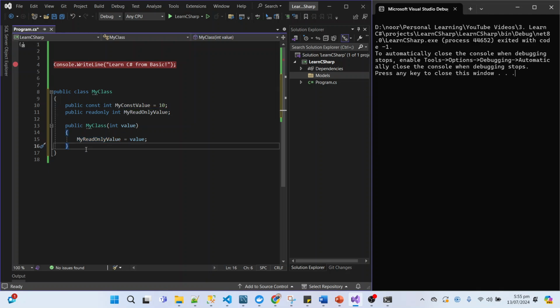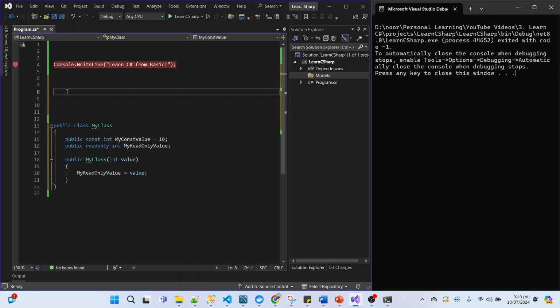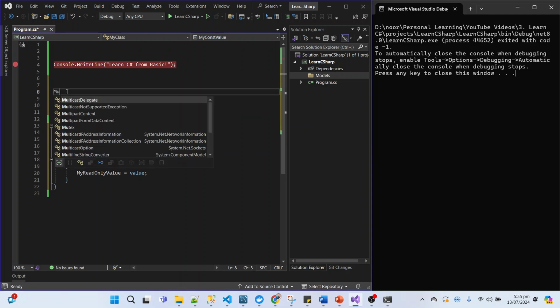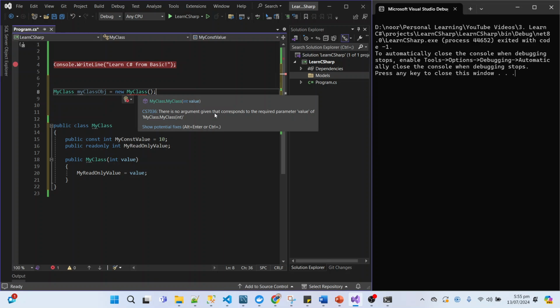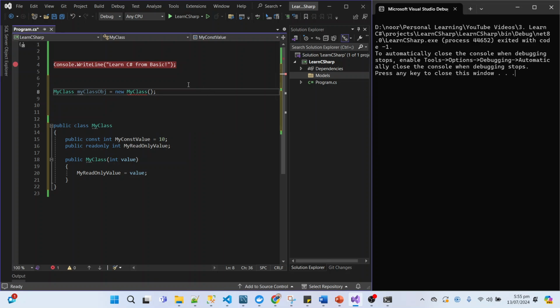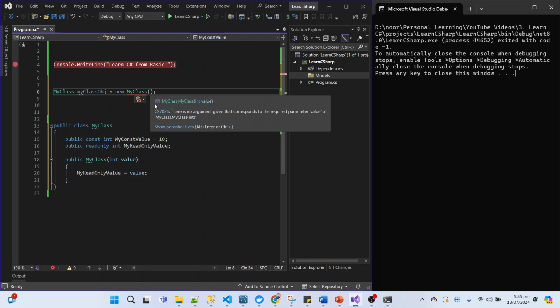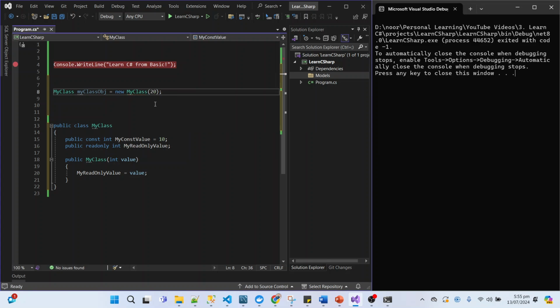Right? Now inside our main Program.cs, let me create an object of this MyClass, and I will give the name myClassObject, and I will create the object using the MyClass constructor, and it is giving me the compile time error because I have to pass some value. Okay, there is no argument given that corresponds to the required parameter. Now I have to pass here some value like 20 for example, or 30, any value you can pass.